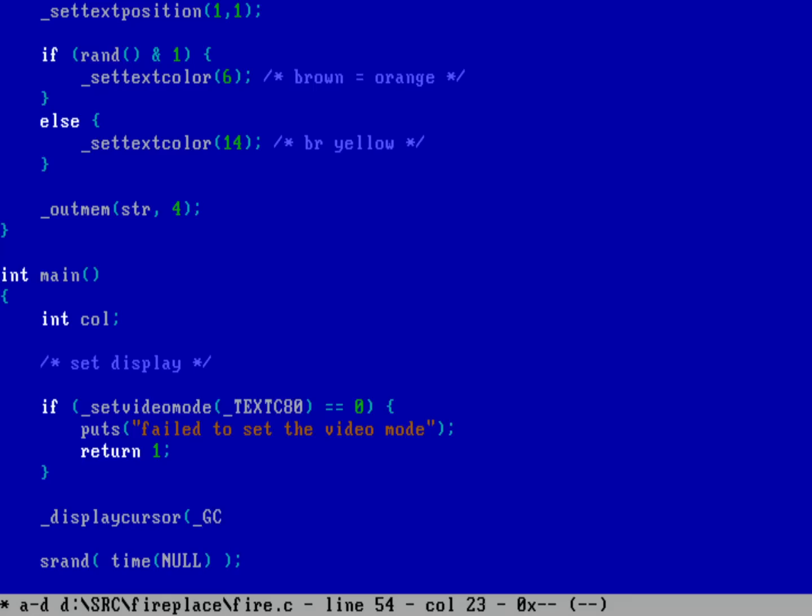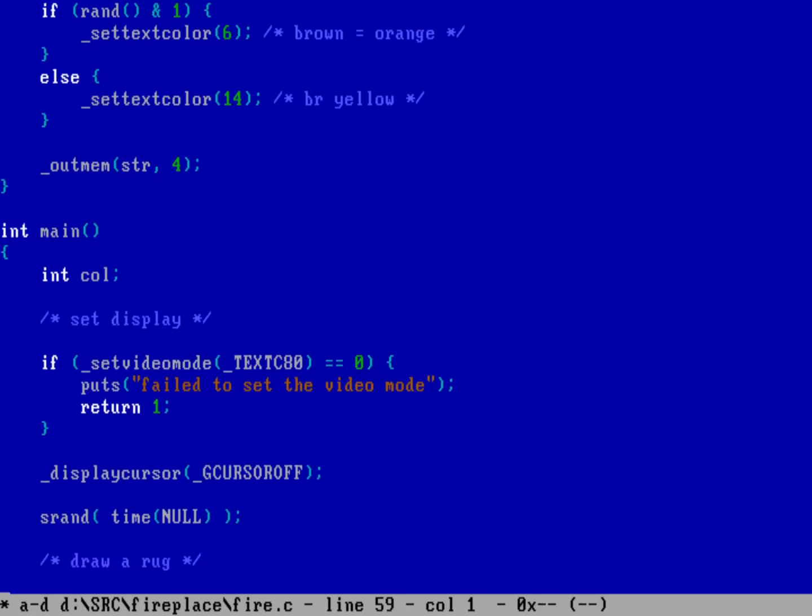With G cursor off, that turns off the display of the cursor for any functions like outmem. And then let's run this until we actually press a key.